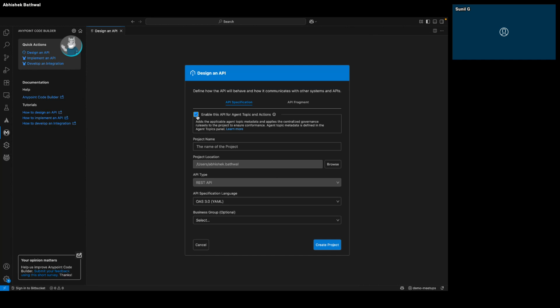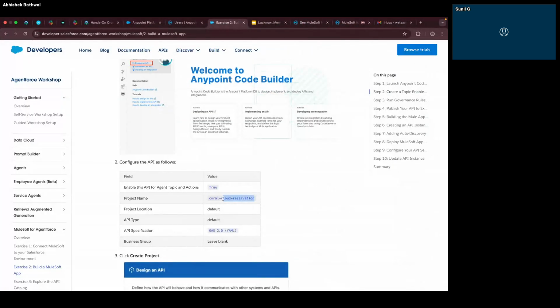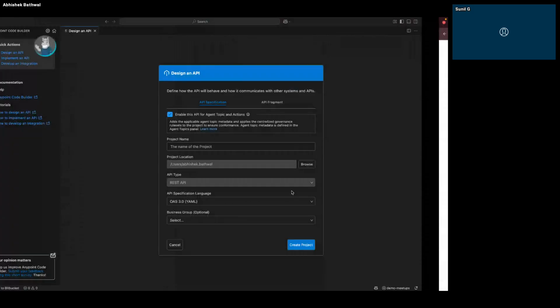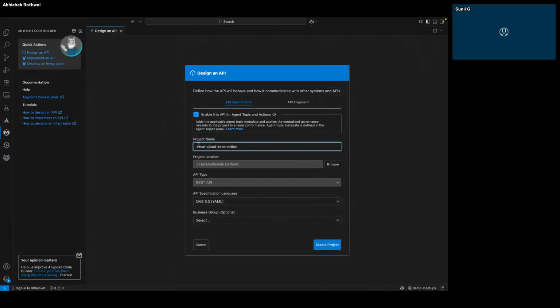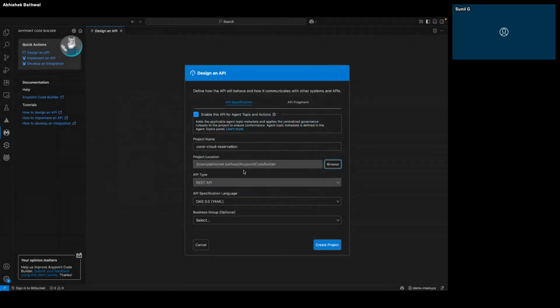Make sure you enable this, then give a project name. We will copy this project name from the sheet and bring it over here. Make sure there are no spaces at the beginning and end of the project name. Choose whatever location you want. I want to have it in a specific location, so I will choose that. Your API type should be REST API. API specification should be Open API Specification 3.0, OAS 3.0. And in business group, choose the business group.